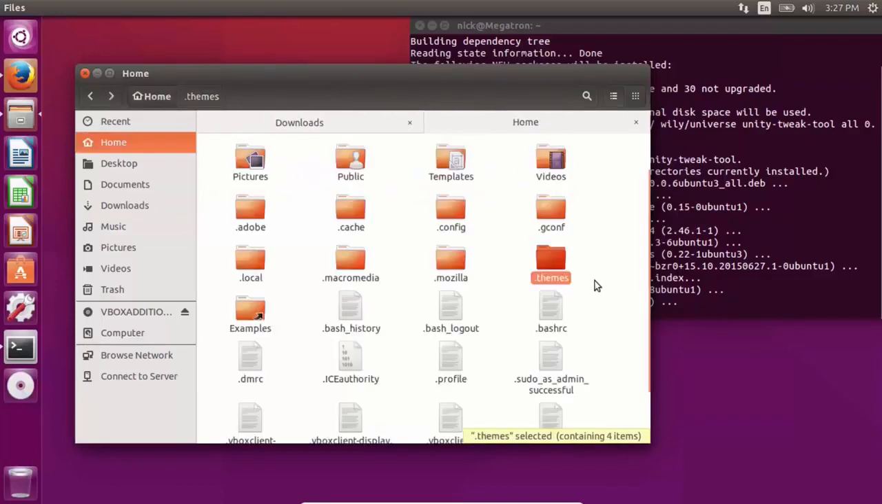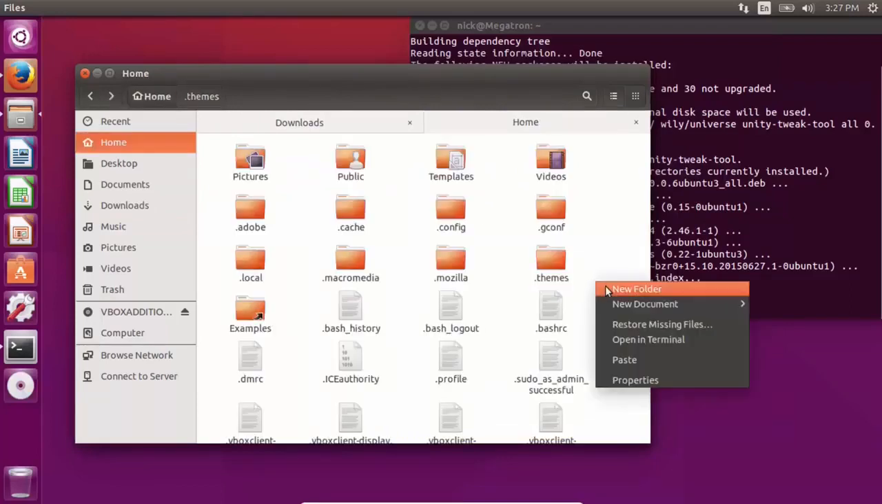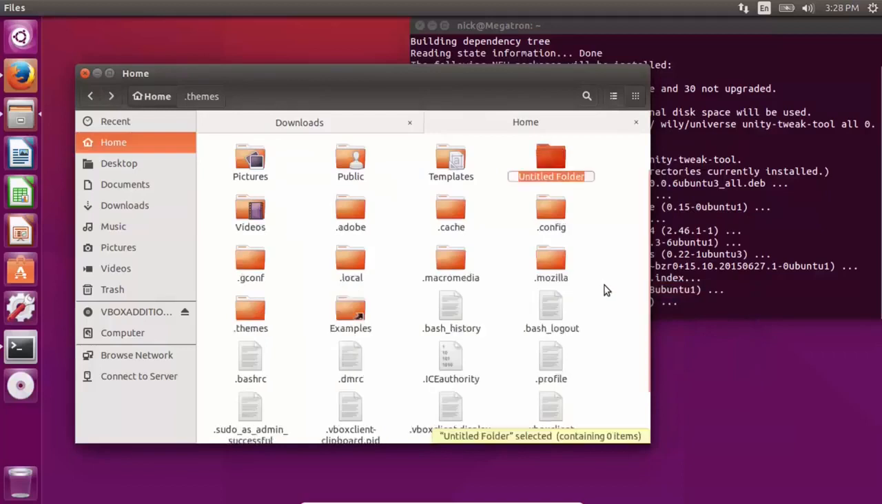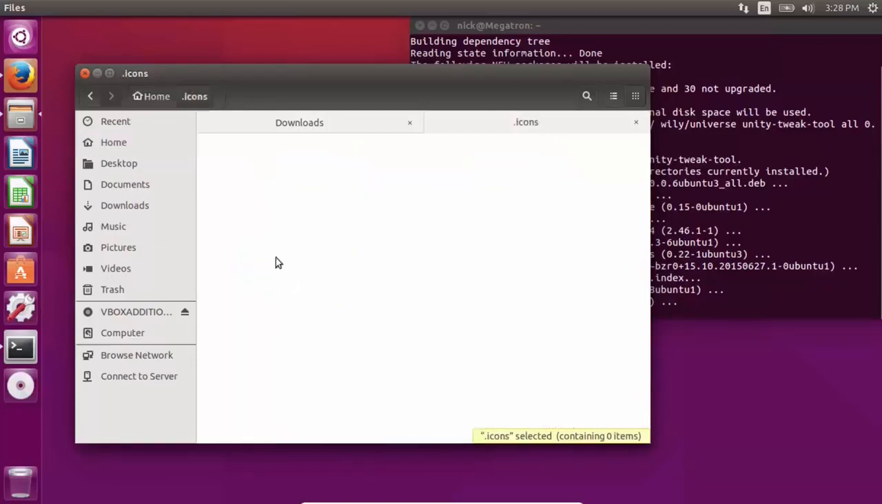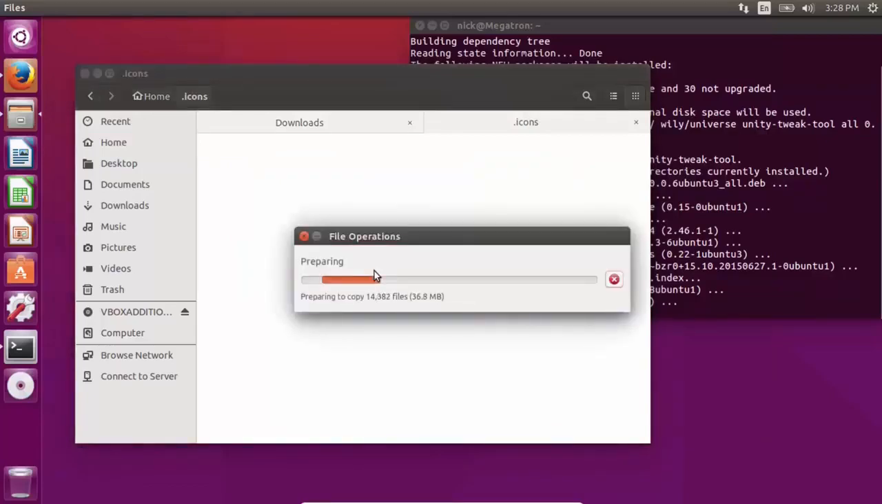Now we need to create another hidden directory called icons. It's very straightforward stuff. So .icons, enter. And it's lagging a bit. There we go. Let's go into this directory and then Control-V to paste the previously copied files.